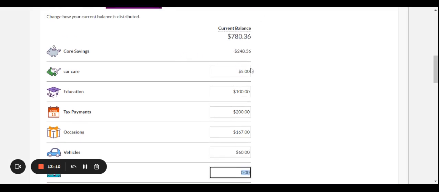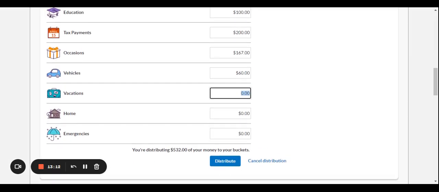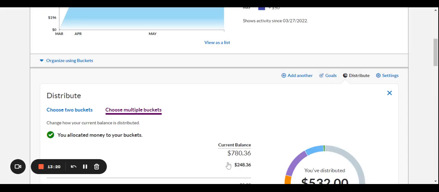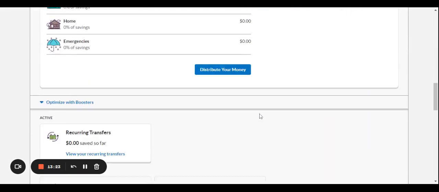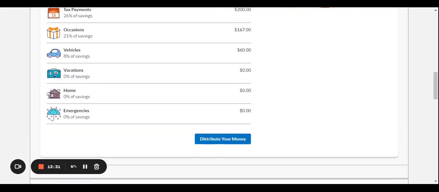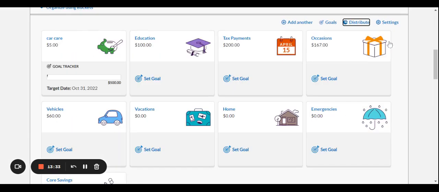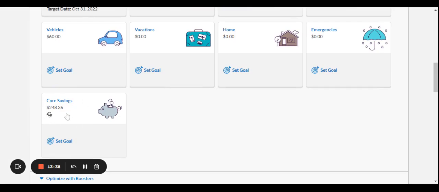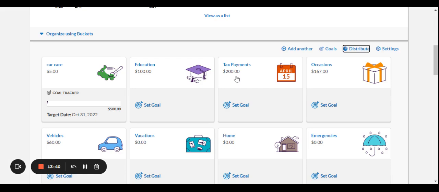So you see, it's already breaking it down. And then at the bottom here, it says you're distributing $532 of your money to your buckets. So I'm just going to click distribute. And now you see how that money is broken down. You'll see it right here, and it also shows you by percentage. Then you can close this. And now you see that everything is no longer in core savings. It's now distributed between the savings buckets.